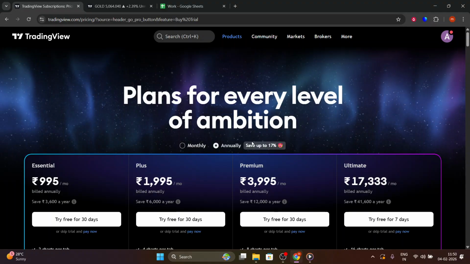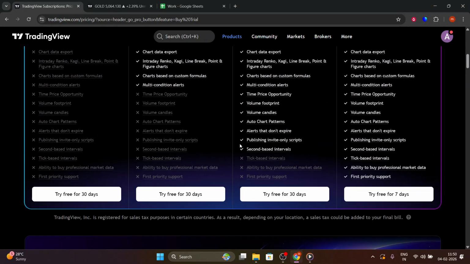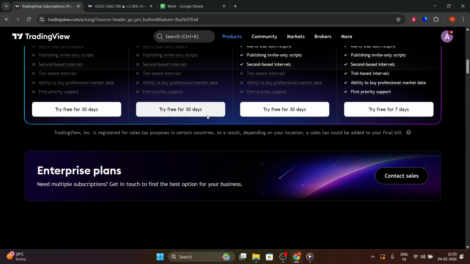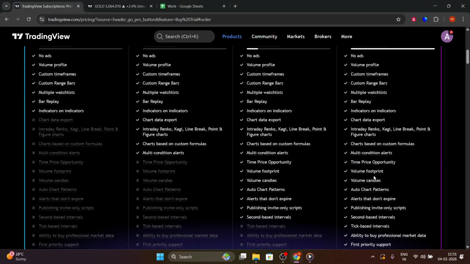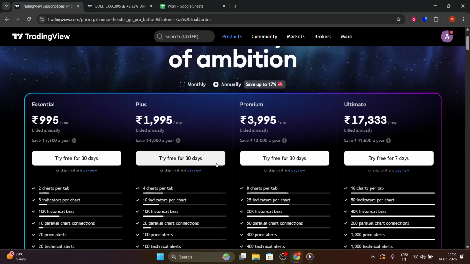Next, pick the plan you want to test. You'll see options like Pro, Pro Plus, and Premium. Click Try Free for 30 days under the plan that best matches the features you want to explore. Take a moment to compare the benefits and note the renewal price shown for each plan. This is the amount you'll be charged after the trial if you keep the subscription active.